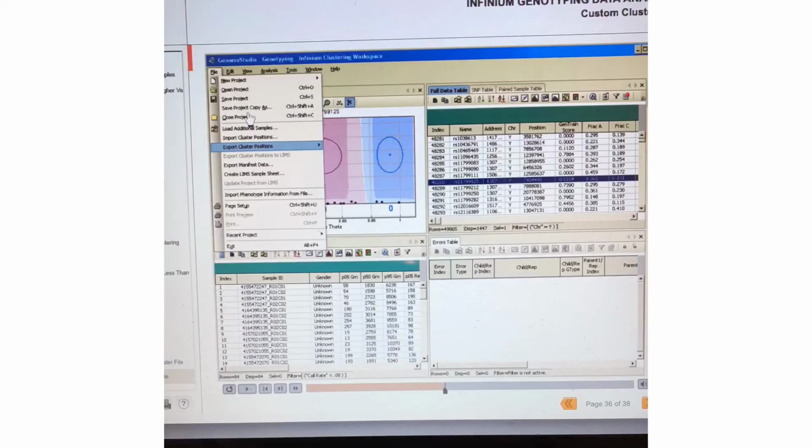The last step of the process is to save and export the SNPs. The position of the clusters can be saved.